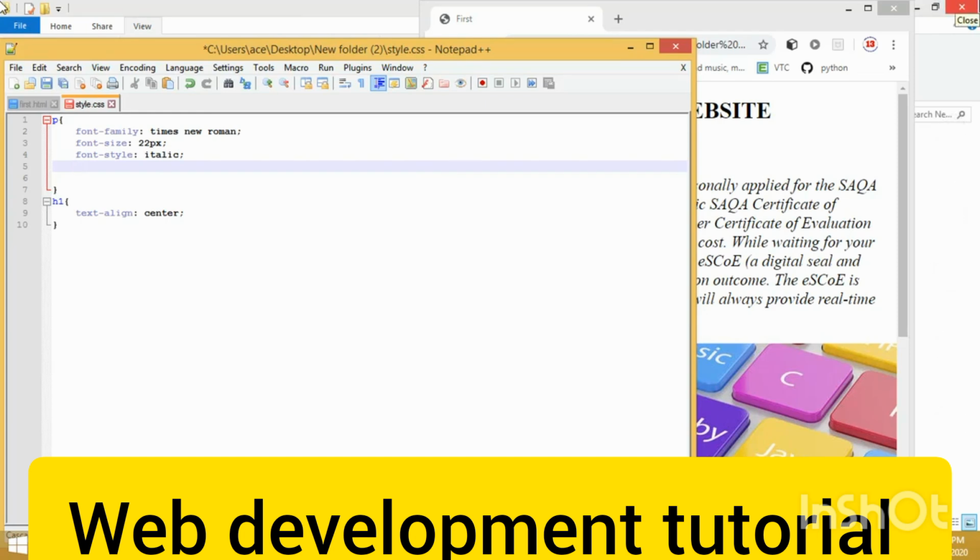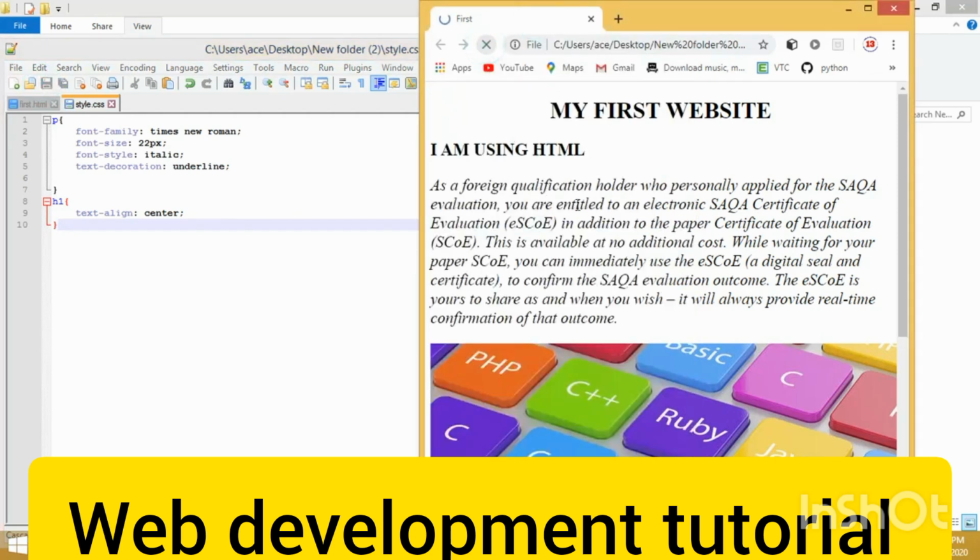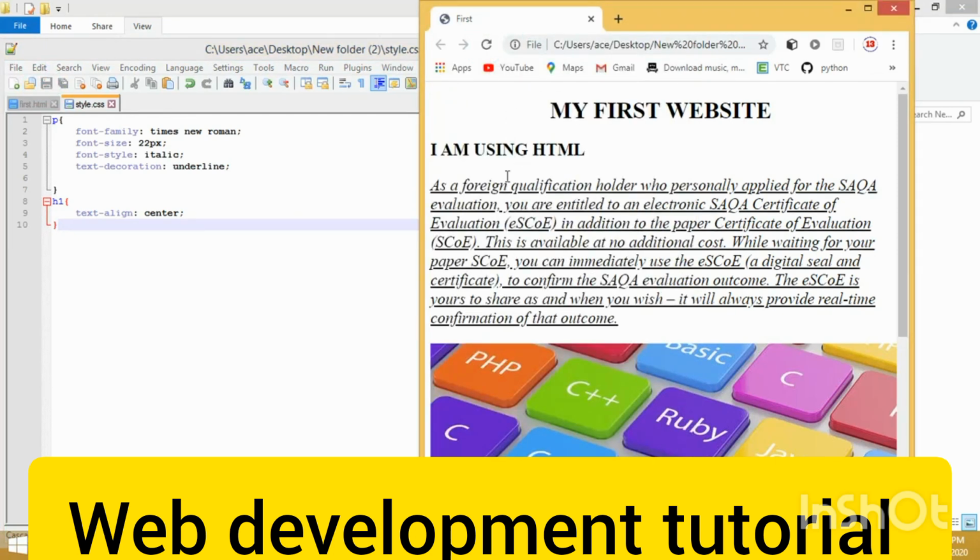Okay, so text decoration. I'll start with underlining. So underline, and then semicolon. Okay, let's save and see if we are going to underline. Then we refresh here. Okay, so can you see that all the text has been underlined?